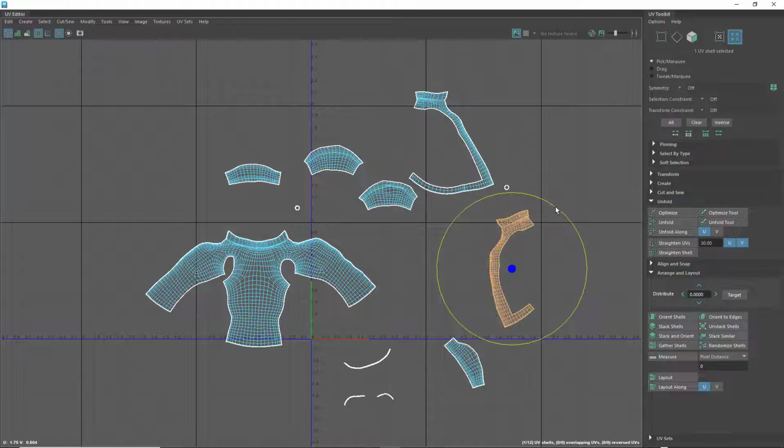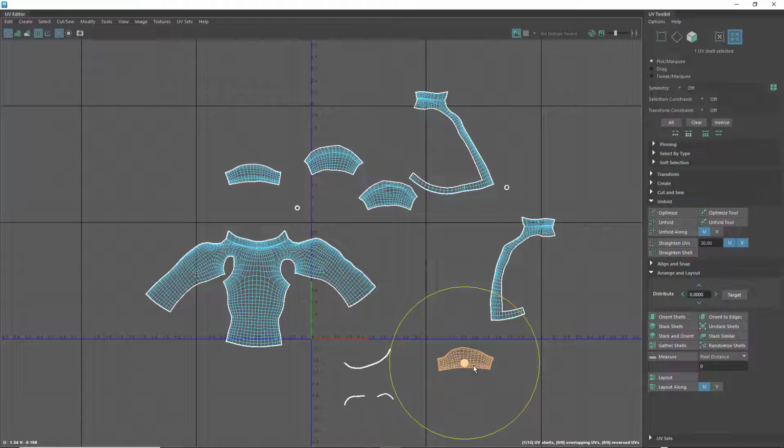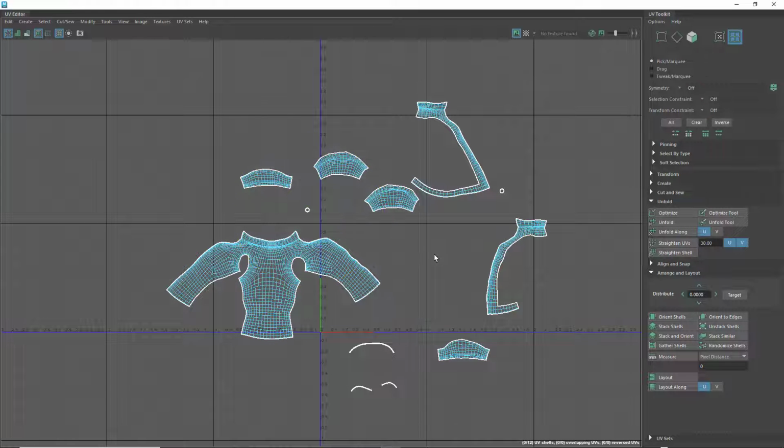Now, this may have something to do with your packing. You may want to pack this differently, but I'm just going to go ahead and line these all up so they kind of look the same here by using Orient Shells. Again, the interior pieces here don't really matter, but I'm going to get those oriented to see what it does for orientation. Okay, all right, so now we're ready to lay out the UVs.